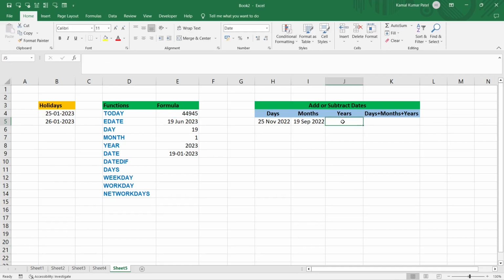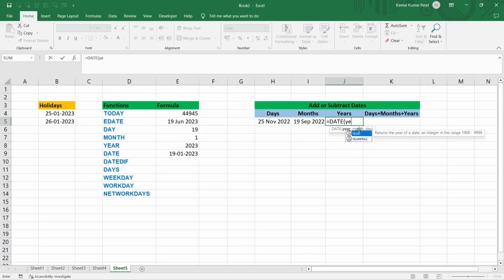Let's check for years. For years, we don't have any dedicated function or any direct way, so we have to use a formula, and for that we have to use the DATE function. Let's apply equal to DATE, and here the parameters are year, month, and day. Because we are going to add or subtract years from the current date, we have to do the plus or minus operation in this year argument. So first apply the YEAR function with a serial number. Let's take this number, and it will provide us the year of this date.